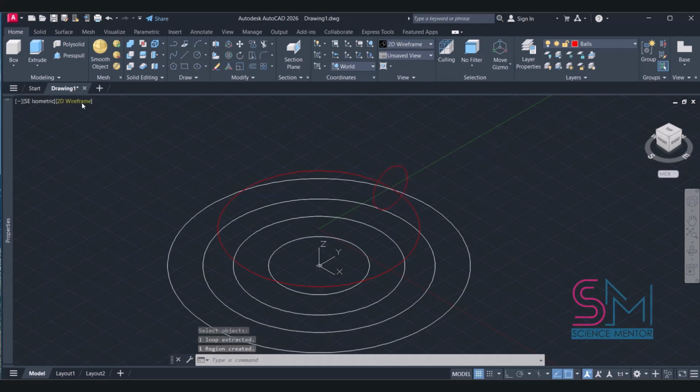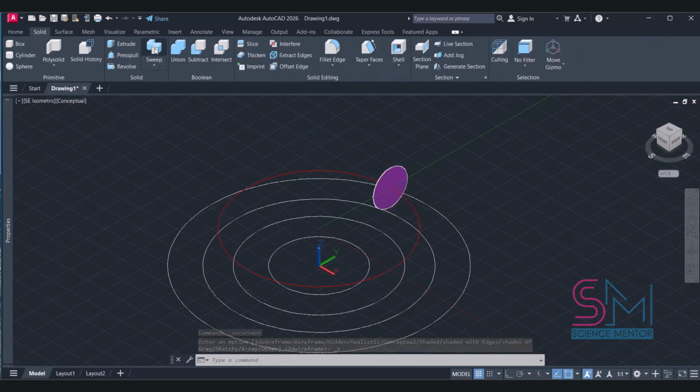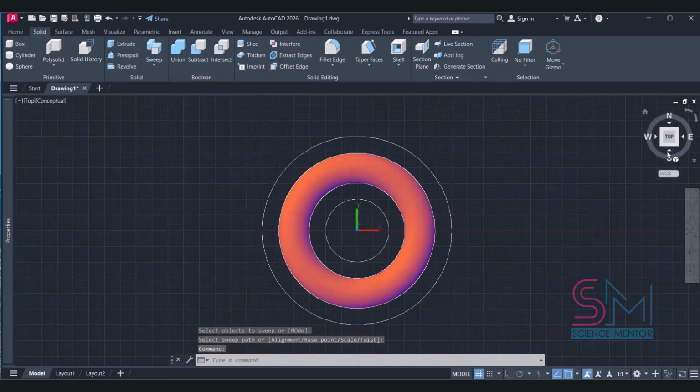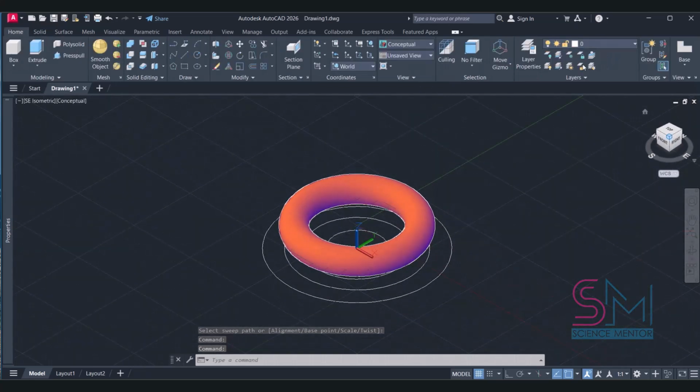I switch the visual style to conceptual so it's easier to see. Next, I use the sweep command to sweep the small circle along the red guide path, creating a torus-shaped volume. This ring is the channel where the bearing balls will roll. Now I switch back to the main layer.